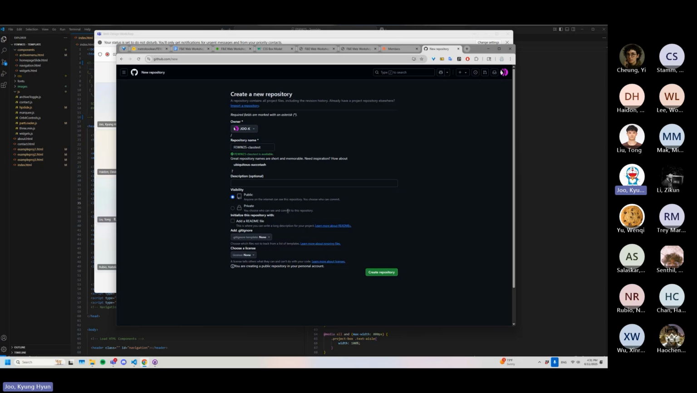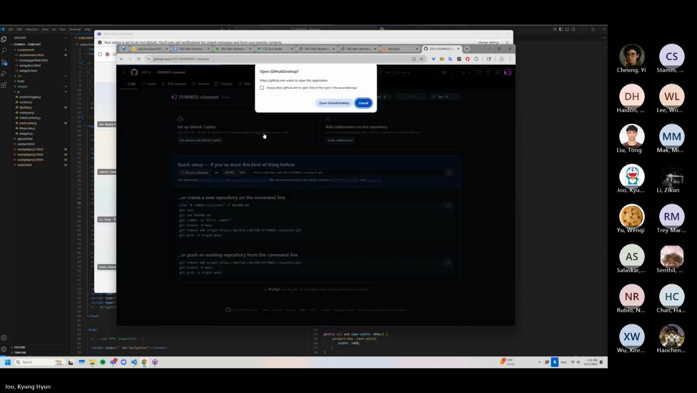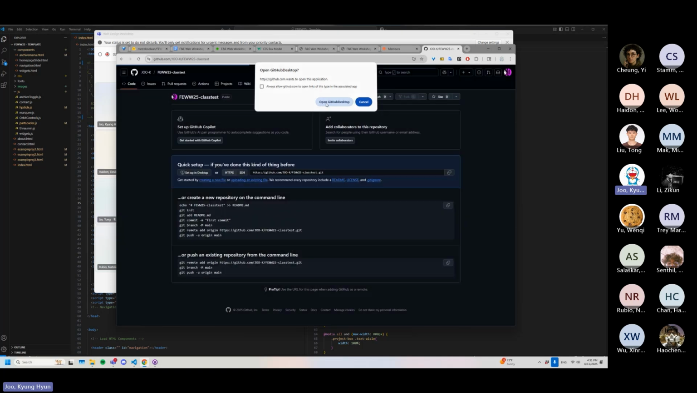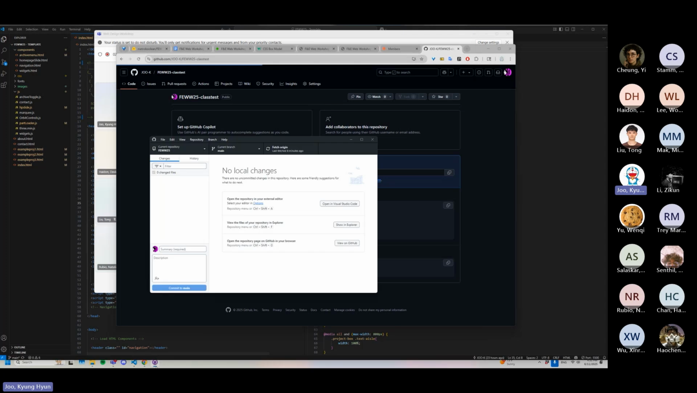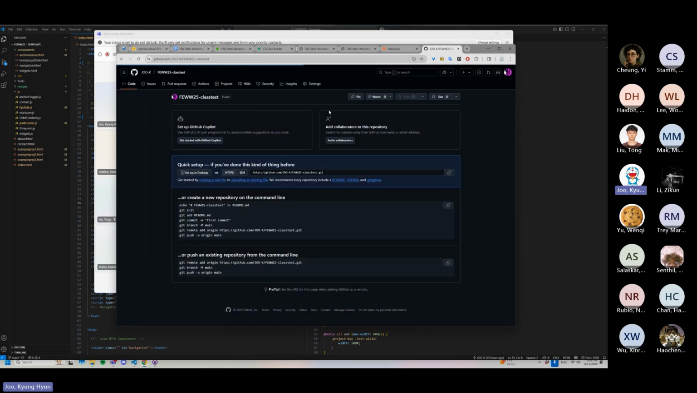And so all we're going to do is add a repository name. I'm not going to add a description. And we're going to press create repository. And so you'll come to this screen here. What you're going to do is press setup in desktop. And if you press setup in desktop, you'll get a window that says open GitHub Desktop. You're going to press open GitHub Desktop, and what it'll do is open up GitHub Desktop with the repository.